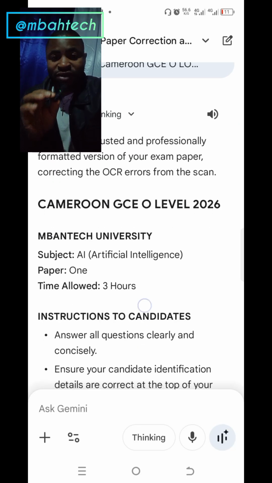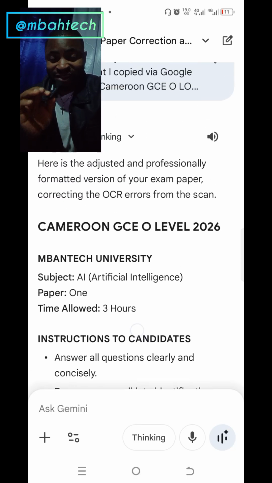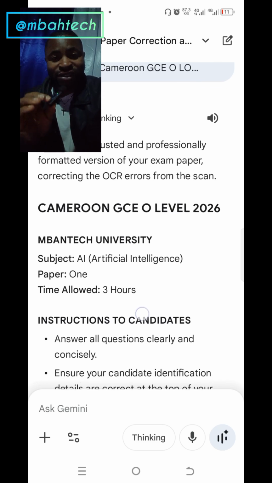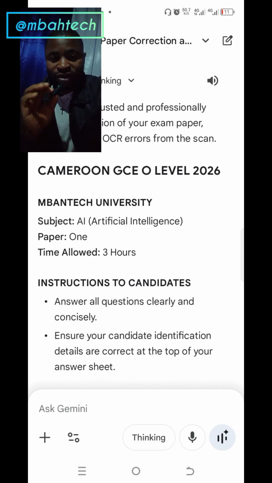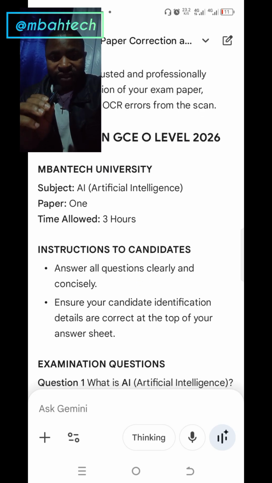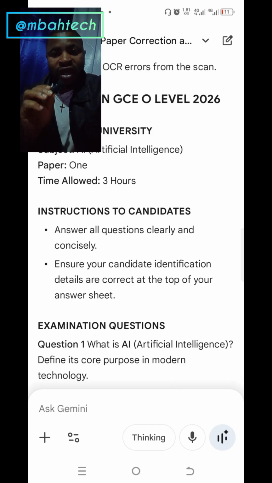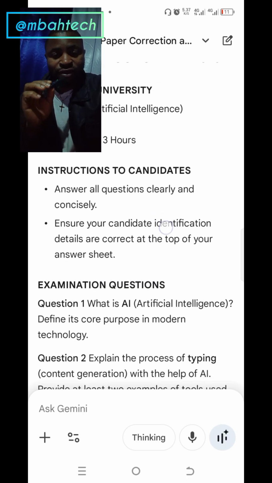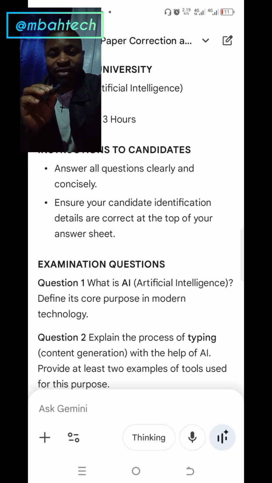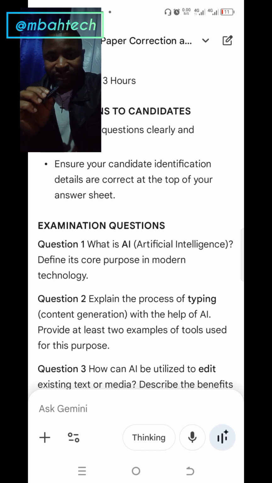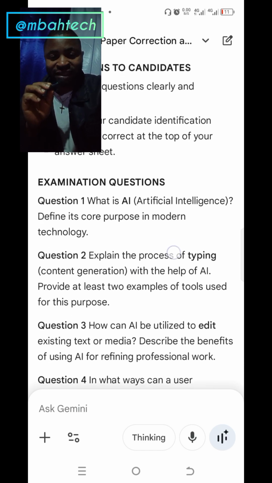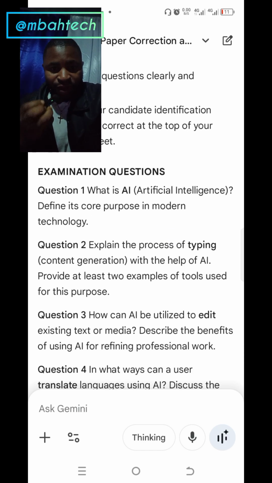Okay, here it is. Now here is the adjusted professional format version of your exam, corrected the OCR error from the scan. Terminology O level 2026. Bata University subject AI, artificial intelligence. See, I wrote just AI, but now it has added artificial intelligence. Paper 1. Time allowed 3 hours. Instruction to candidate. It has added even instruction. Answer all questions clearly and concisely. Ensure your candidate and education details are correct at the top of your answer sheet. So those are the adjustments it is making.